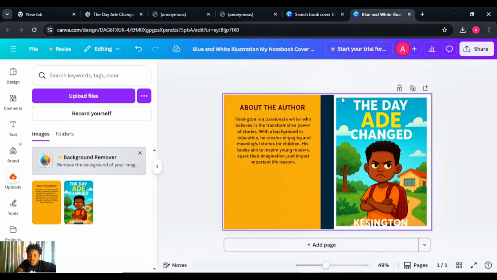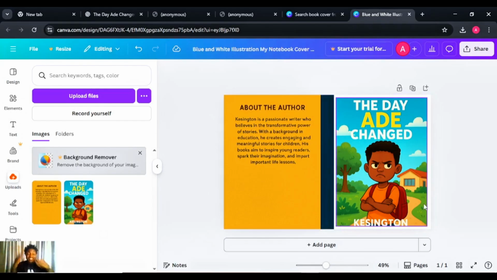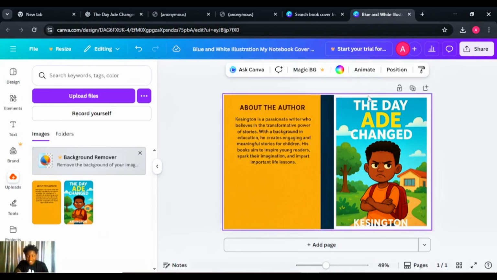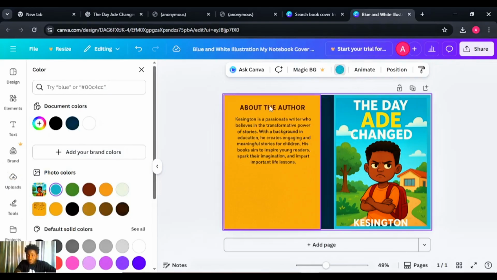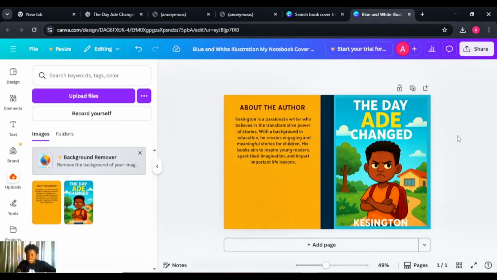Now as you can see over here, we still have some white and stuff. In case you're in this particular situation, it's very easy. Just click on the normal background itself, come here to the color, and then click on a particular color that would cover it all. I'm going to go with this particular color. Now it has covered the entire white and remaining spaces, and we are good to go.